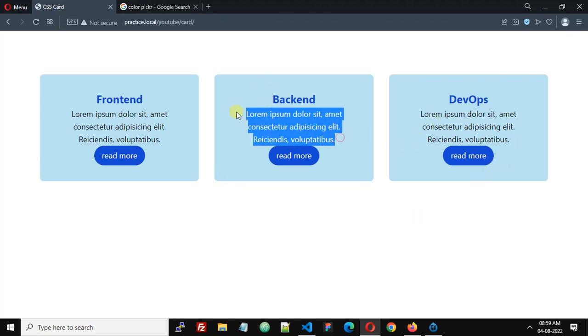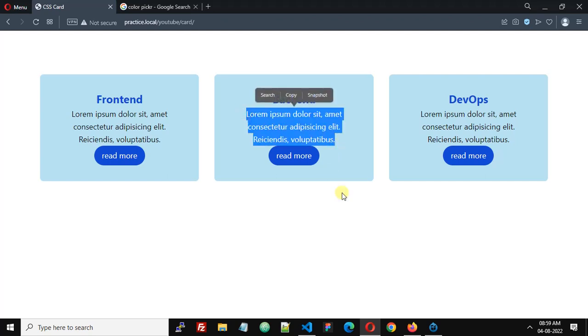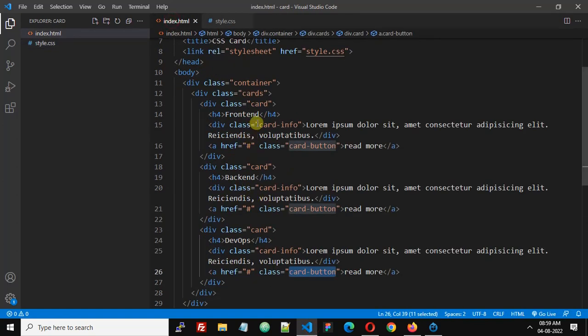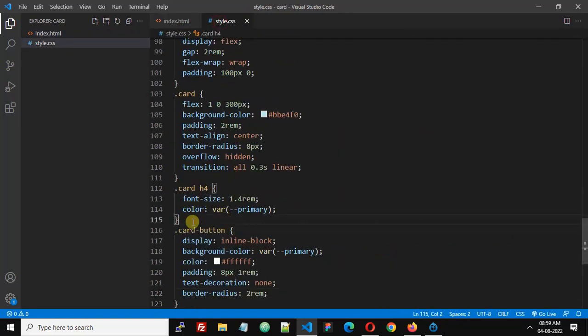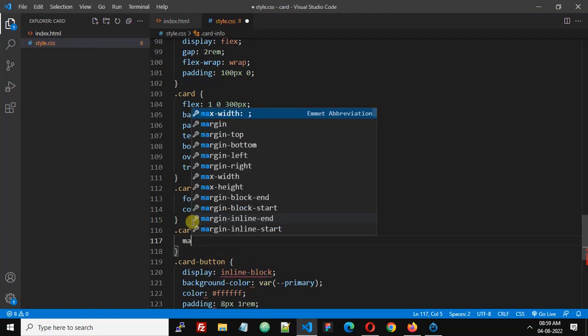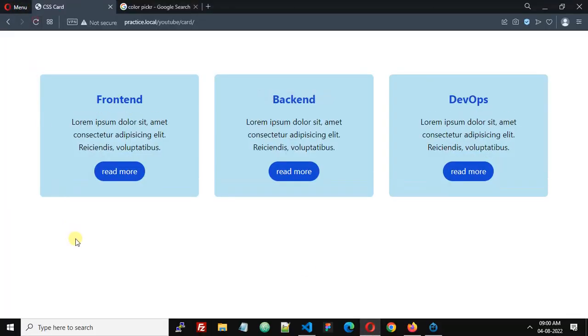Okay, so let us add some space before and after this text. So for that, this is using card info. So card info, let's add some margin, 1rem for top and bottom, and 0 for left and right, and yes. Okay, so we have created a basic card.